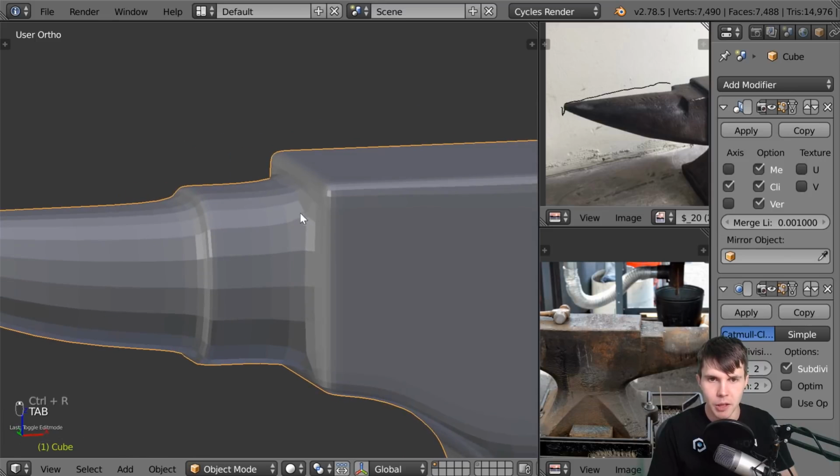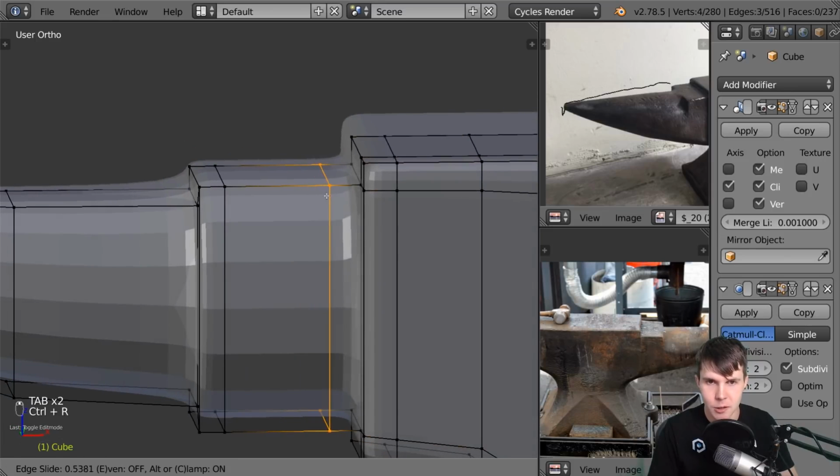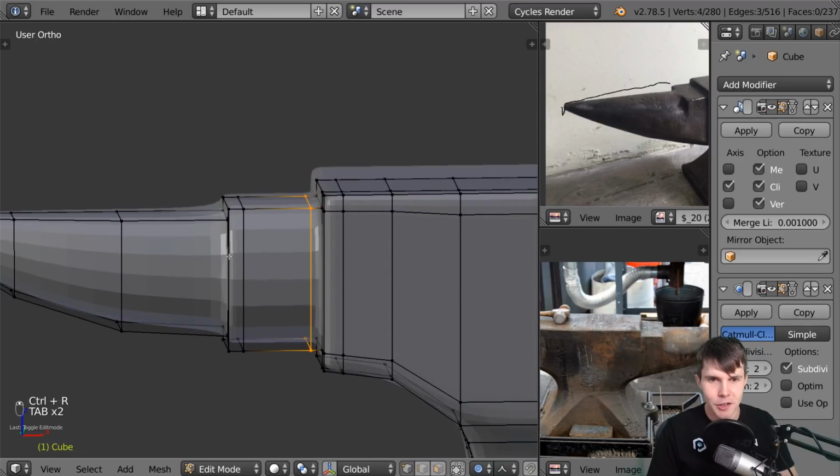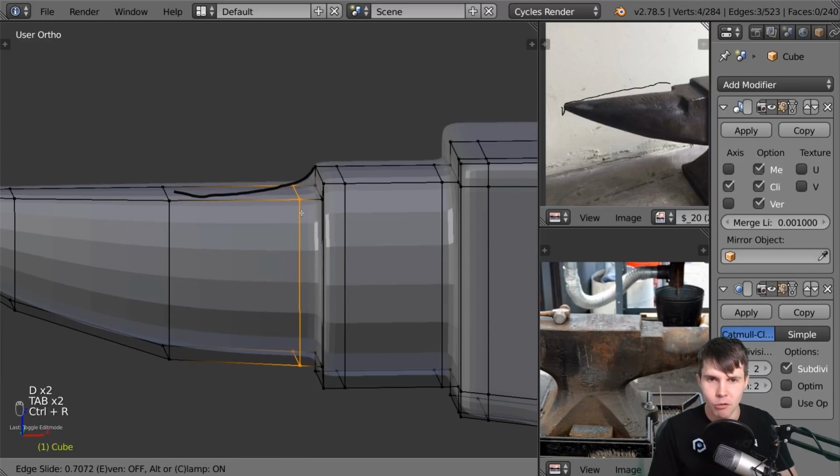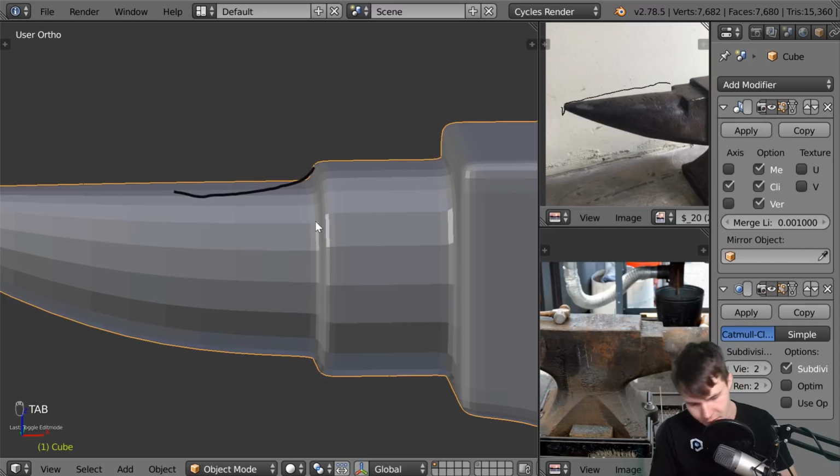Okay, so I've now sharpened up those two edges. Oh, and I'll make one here as well, which is good. And then I want another one here because otherwise it's stretching it all the way from there to there. So that doesn't look very good. So I'm going to add another loop cut right there and drag that back.